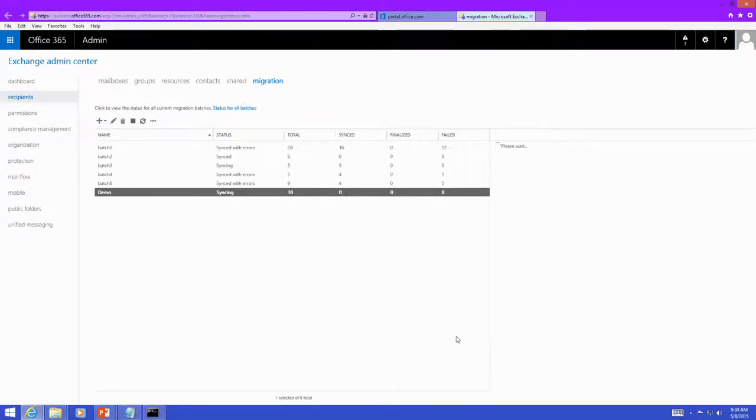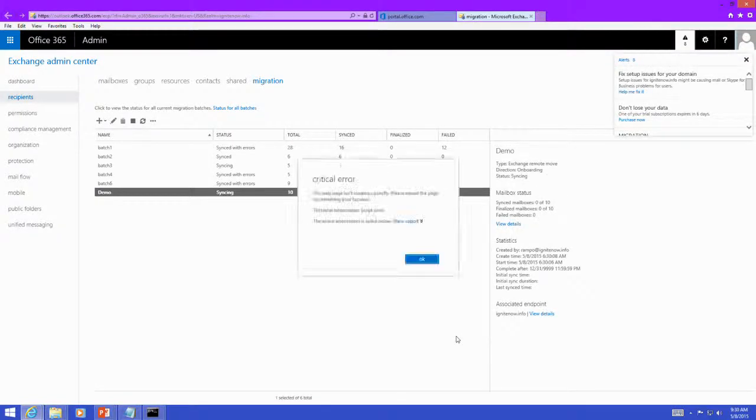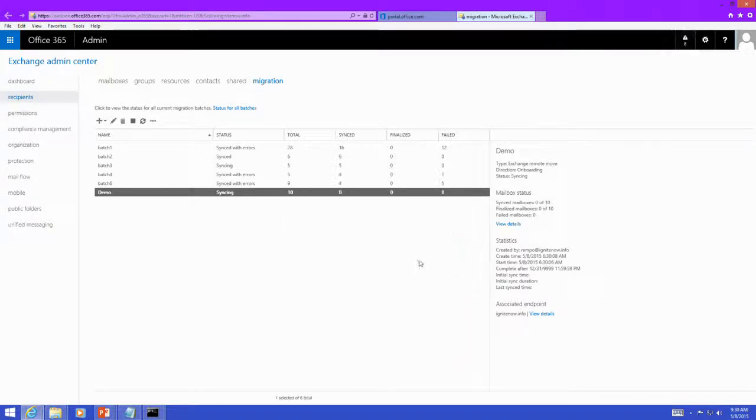So now we have two batches that are in syncing state. One is finalizing, another one is creating the... okay, never mind. So that concludes our demos.